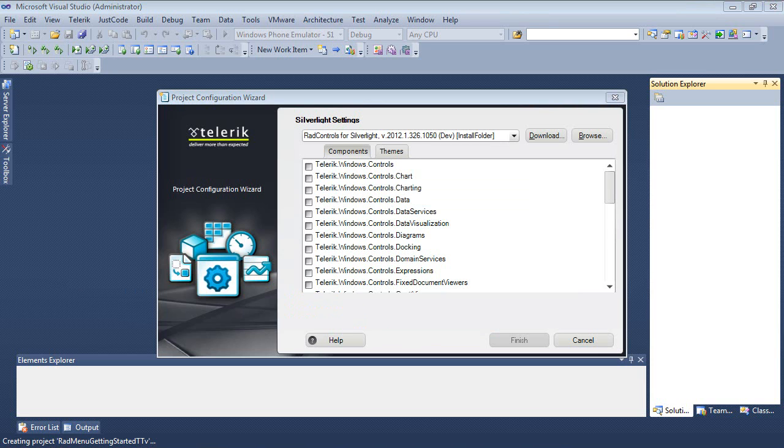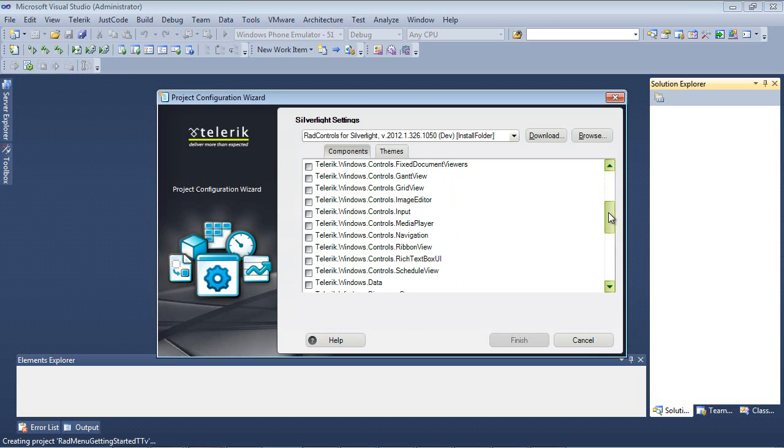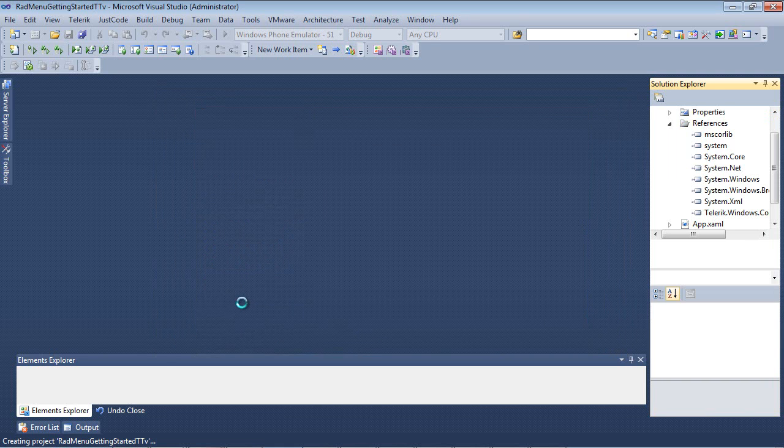Our next menu here is the project configuration, and this is going to allow us to select components that Telerik built to use in our application. So I know that the RadMenu is actually located in the telerik.windows.controls.navigation, so I'm going to go ahead and place a check here. And if we scroll back up to the top, you'll see that the dependent reference was also checked as well. Finally, we're going to hit finish and let our project spin up.